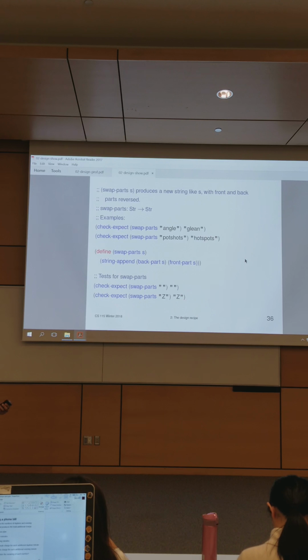But like I said, it's cleaner. It looks cleaner, and it does. This code is much more understandable than having code with substring and string appends, because you kind of know what this does. It's just you append the back part and the front part. And here's the entire design recipe for this. Any questions about this?